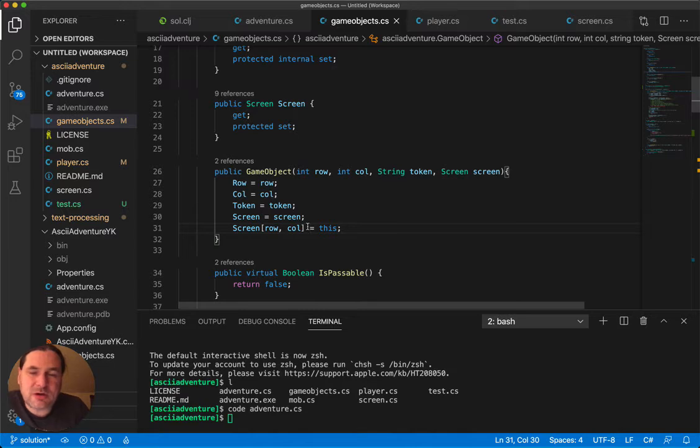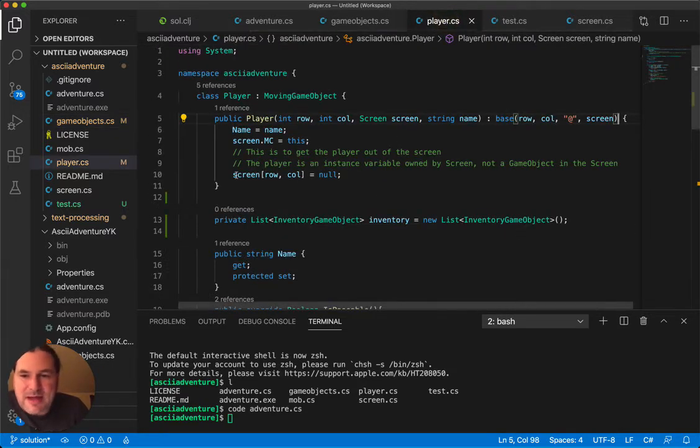It sticks it into the screen because the screen is expecting to have this 2D grid of game objects. But that's no good. We don't actually want that for a player because the player doesn't go in there. So we have this hack in here: when I create a player, this base constructor from GameObject is going to stick the player in the screen, so I'll just go ahead and remove the player from the screen. That's really sloppy, right? We really don't want to do that.